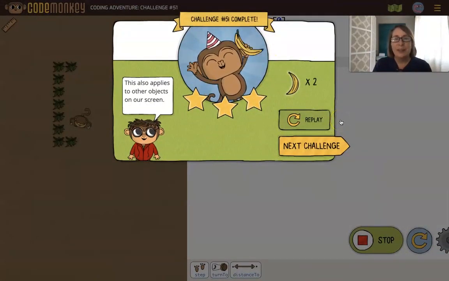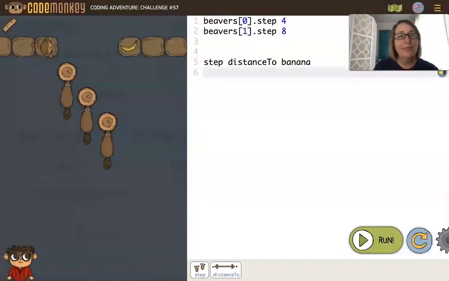Great, let's look at one more example. Here's a challenge with beavers. We have 3 of them, and they are in an array called beavers. So we have beavers with index 0, with index 1, and beavers with index 2. We also have all of these islands that are in our array. And then we have our single monkey and our banana. So let's see what this challenge is all about.